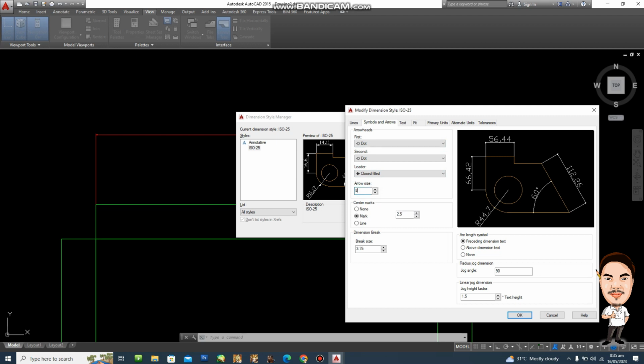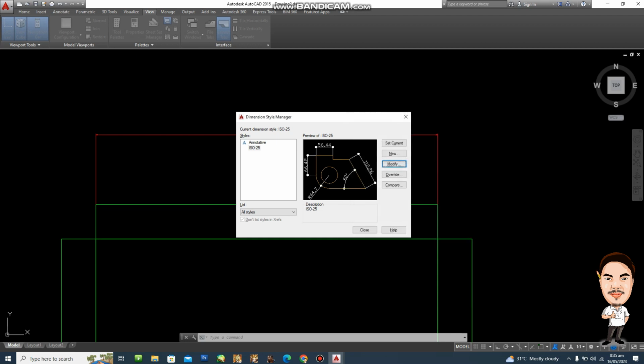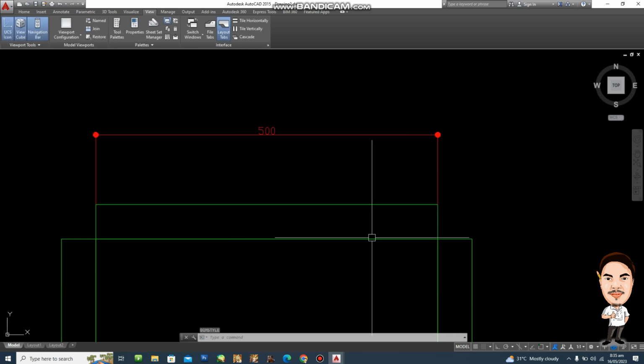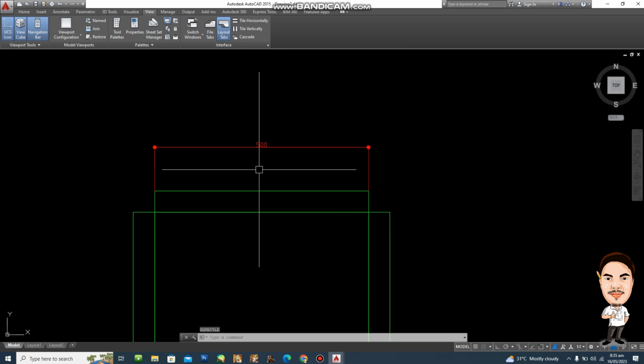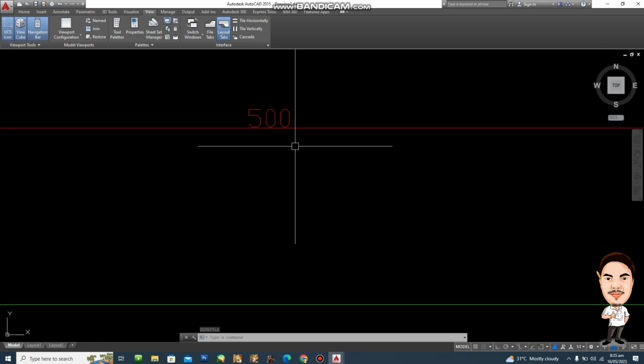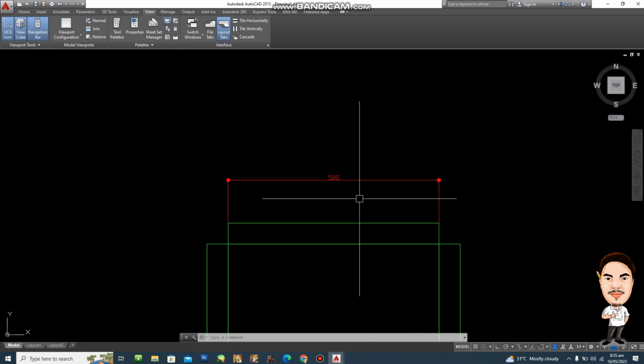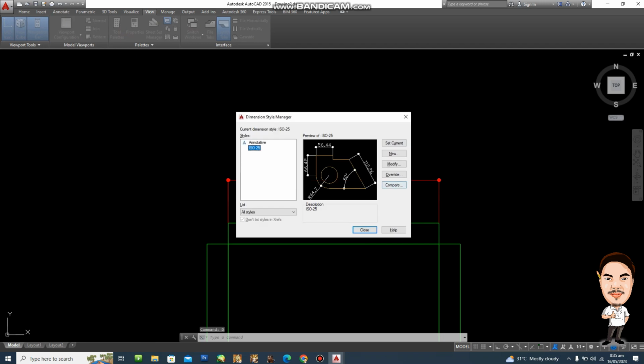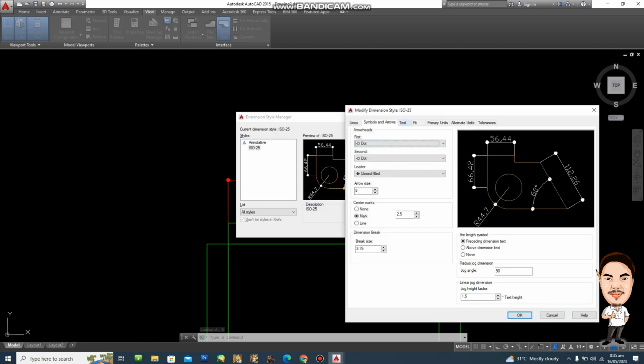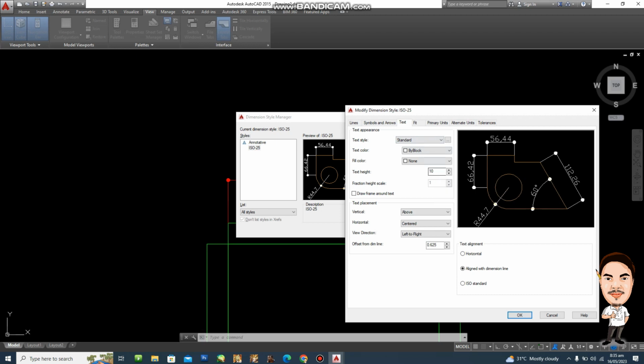The arrow size currently is 2.5. Let us change it to 8, and then set current for us to change the changes. So as you can see, there is still a need for us to improve the settings of the dimension. So we will return with the dimension, and then we change the necessary settings that we have to set.